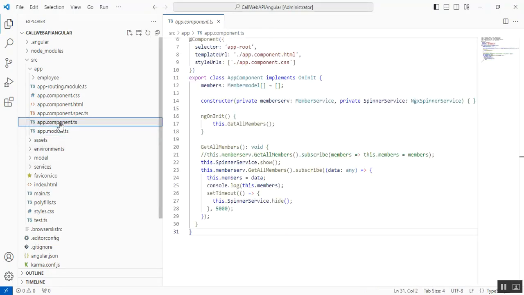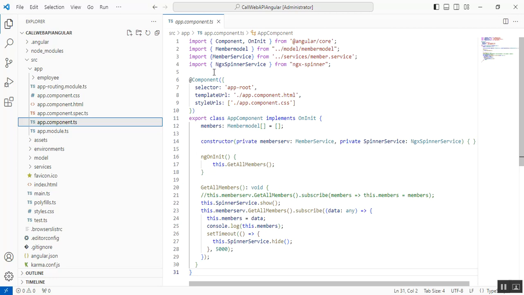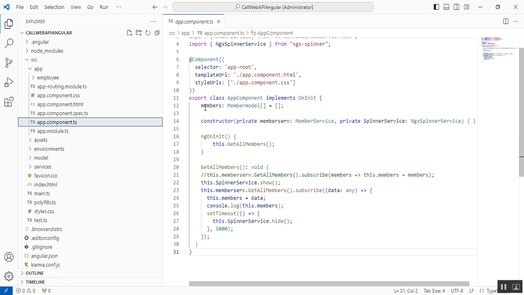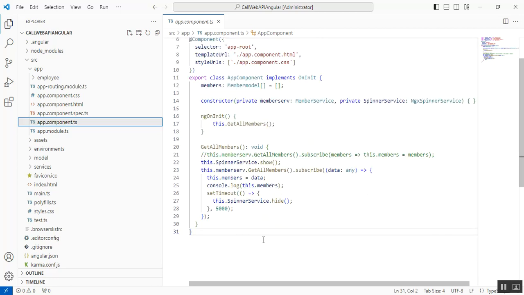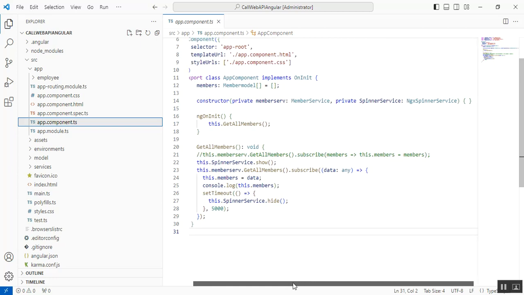If you open app.component.ts, you need to import the ngx-spinner service and implement your ngx-spinner service property based on the records from the REST API, and you need to add a set timeout to show the ngx-spinner.